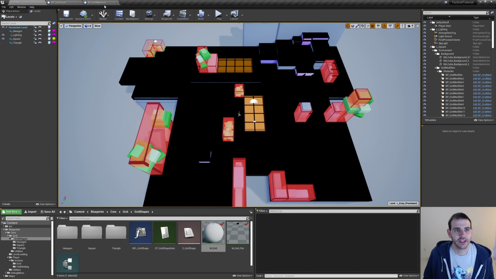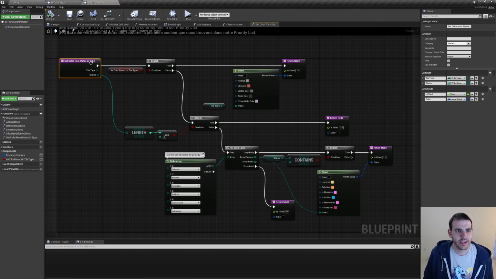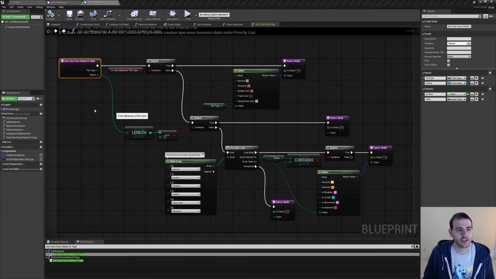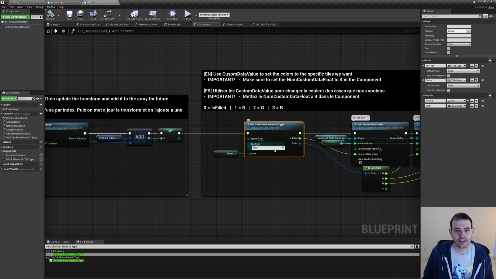Okay, let's go back in the grid mesh to see why it happens. I'm gonna go in the color and actually, oh yeah, right here, we added a new variable, the tile type, but we are never setting it inside the function. So we're gonna have to go everywhere that we are calling this function and also pass it the tile type. So if I do a find reference on this function, I can see that it is called only here. So I have it right here and we have the tile type that is set to none by default.